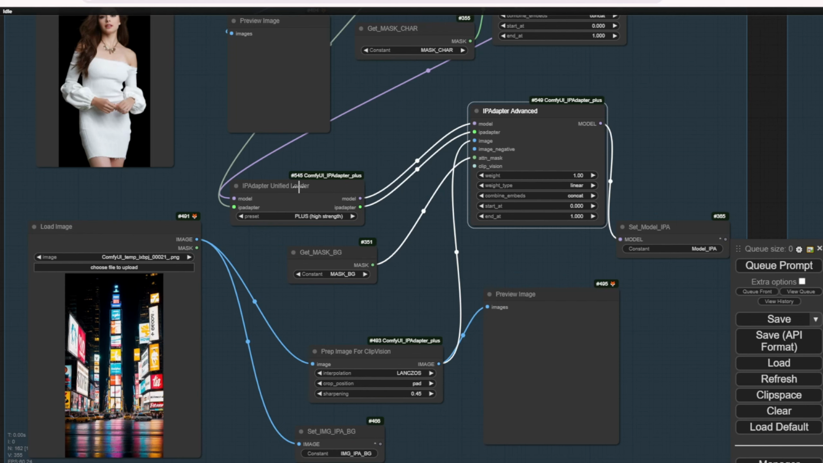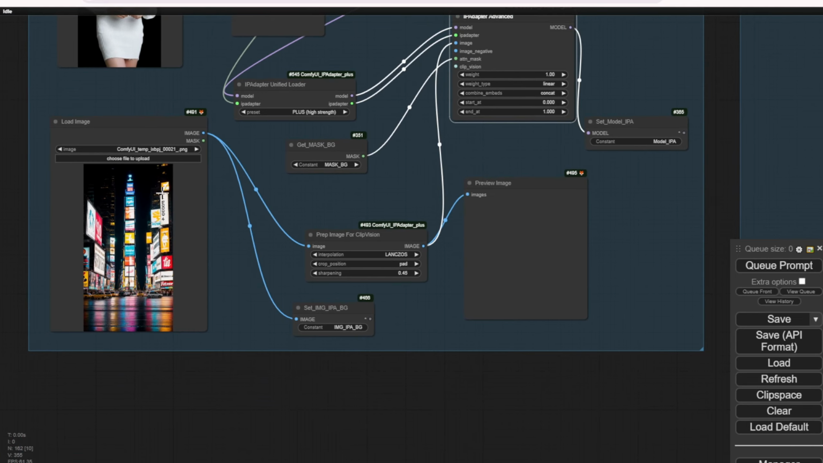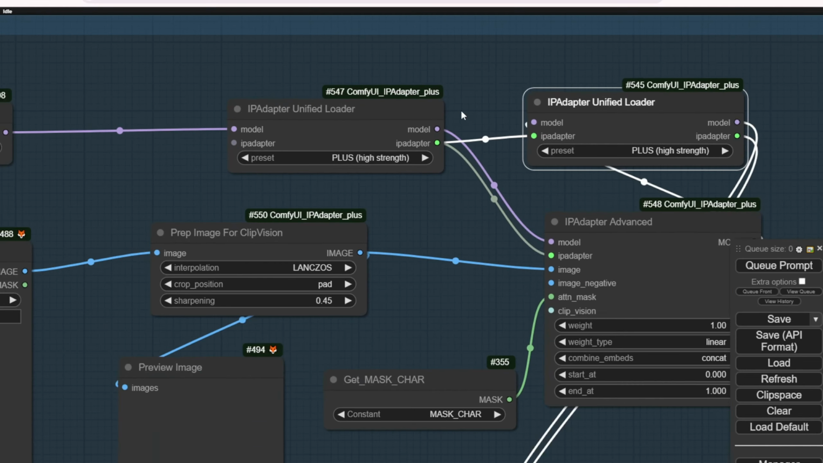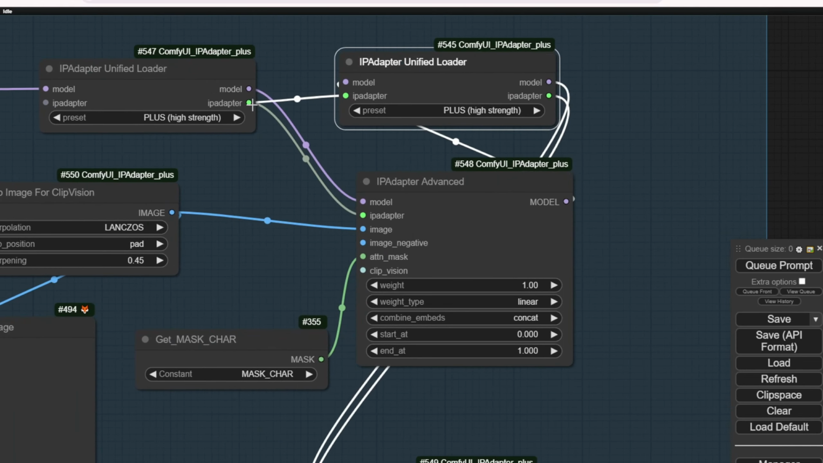Then you'll see the second IP adapter below, which we are also going to connect to the unified loader, another one for our second IP adapter advanced to process the background image for our video right here. As you can see, with this second IP adapter we have the IP adapter unified loader as well, but the connection for this one is directly connected to the first unified loader. The output from the previous IP adapter is passed into this IP adapter here.